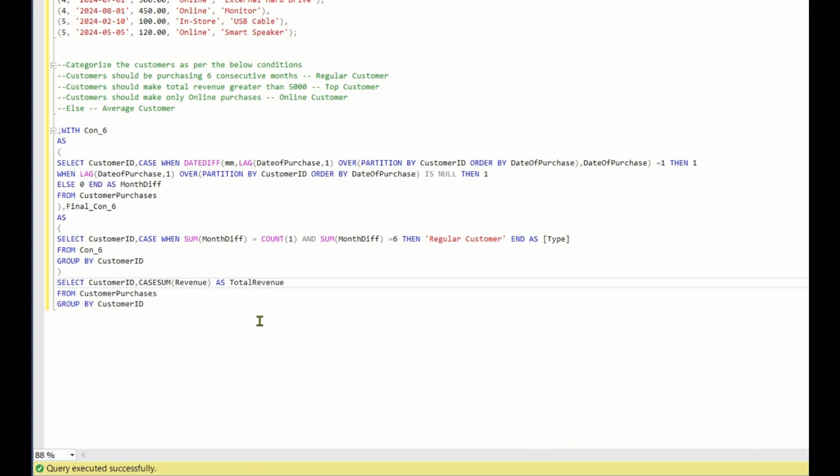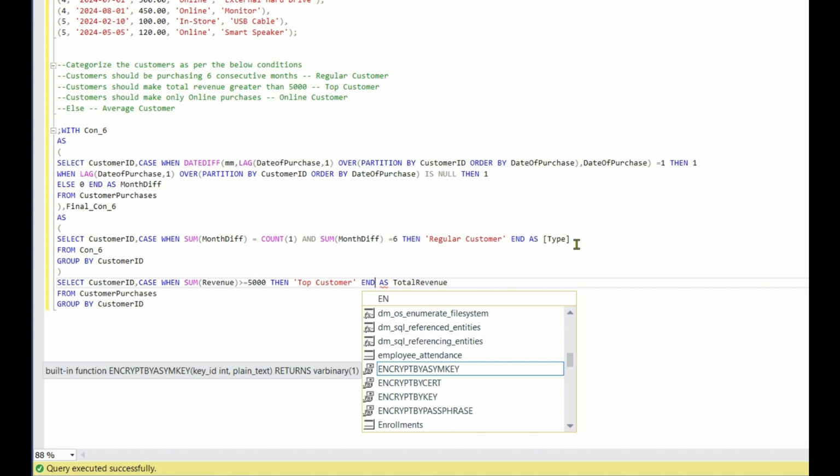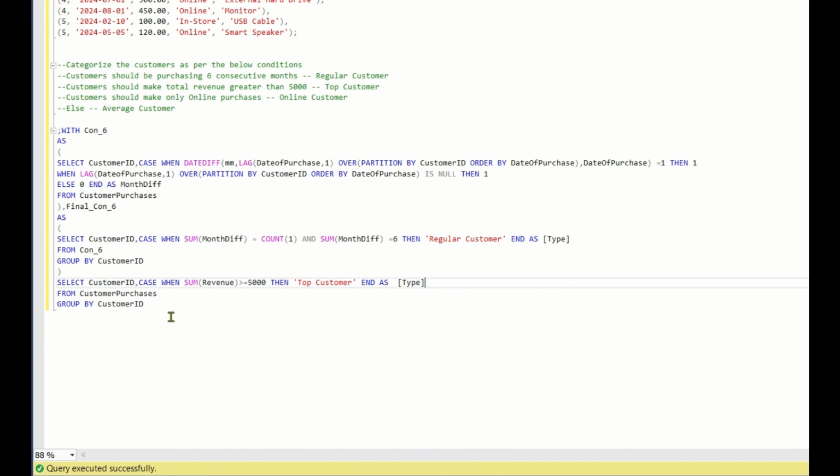So here the condition is, if the revenue is greater than 5,000, then it is a top customer, right? So I'll write a case statement, case when total revenue is greater than or equal to 5,000, then it is top customer, and again I'll rename this column as type, and I'll keep this as final_rev. This is the CTE name.